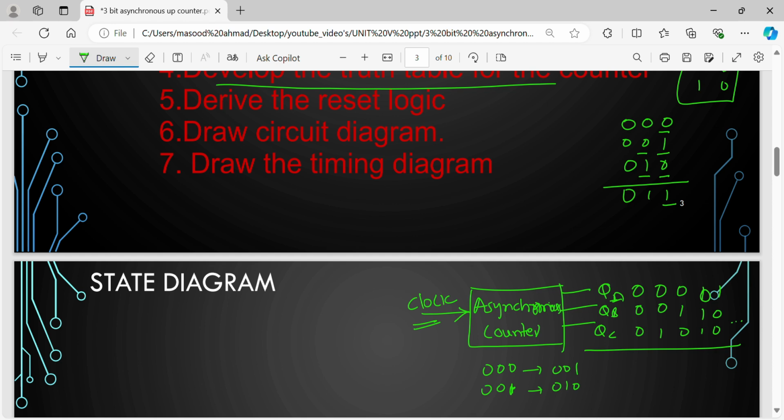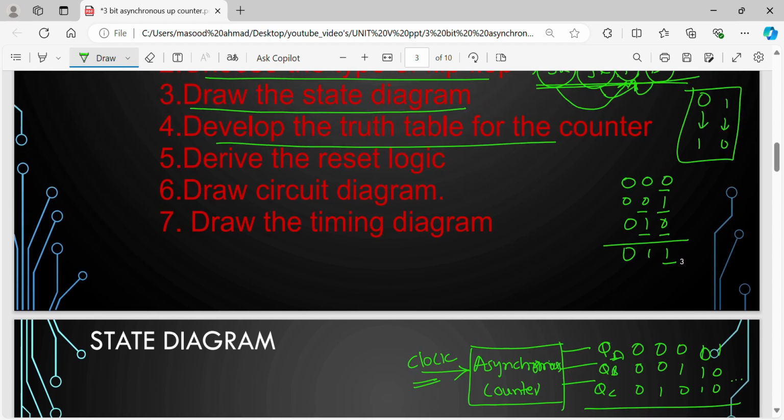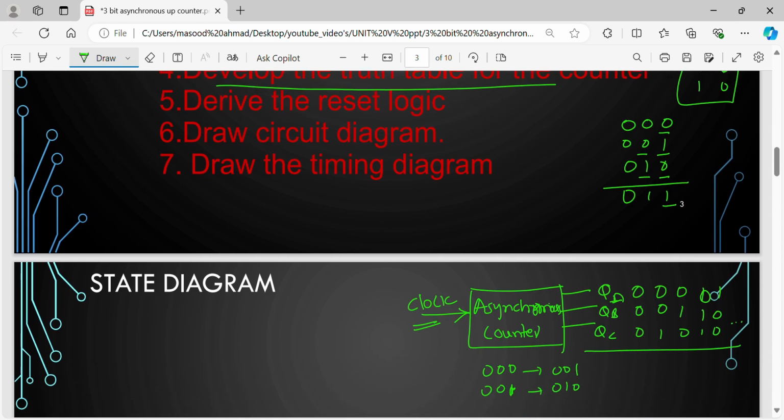Okay, so what is a state diagram? The state diagram is the one which shows how exactly the transition is taking place. What I am discussing here, as we have seen, we can implement in a state diagram. If it is a 3-bit counter, I need not stop in between, so I need not have a reset logic. I don't want to stop in between.